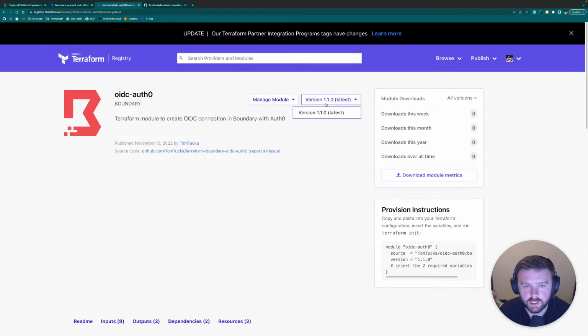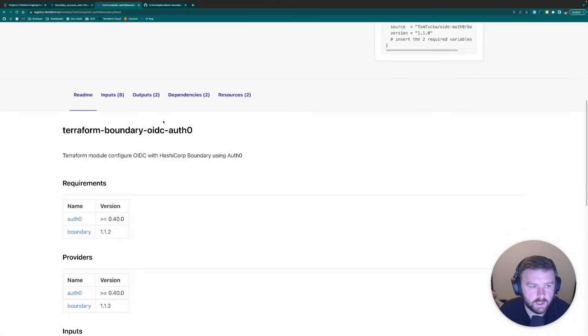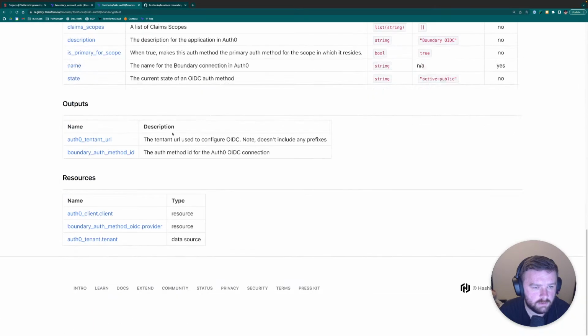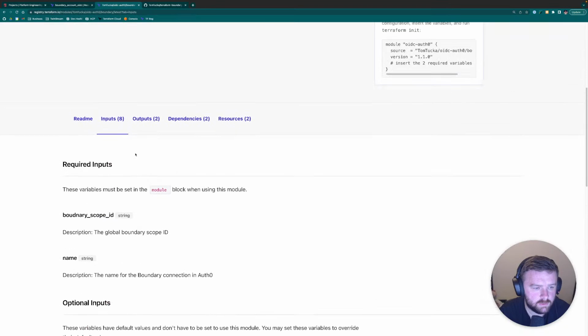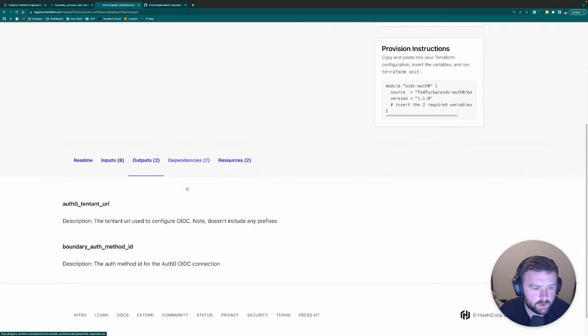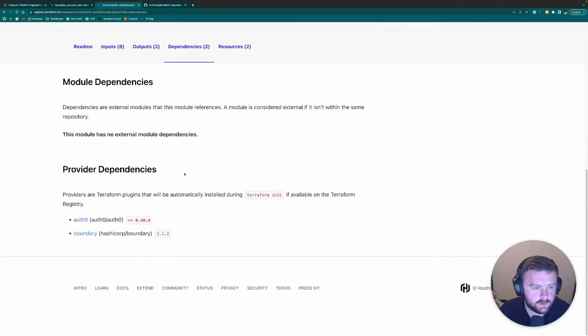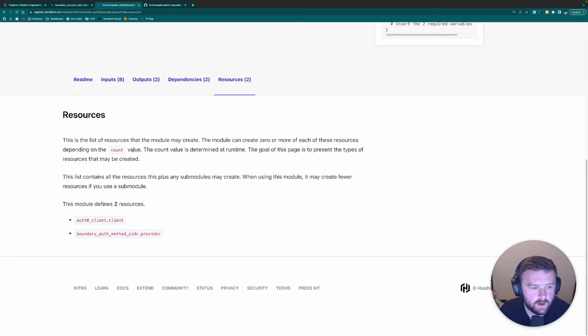So we can see it's pulling in our latest version. And if we scroll down, we've got our README. We've got all of our inputs and our optional inputs. We've got our outputs. We can see our dependencies, so provider dependencies. There are no external module dependencies. And we can see the list of resources that are being used.